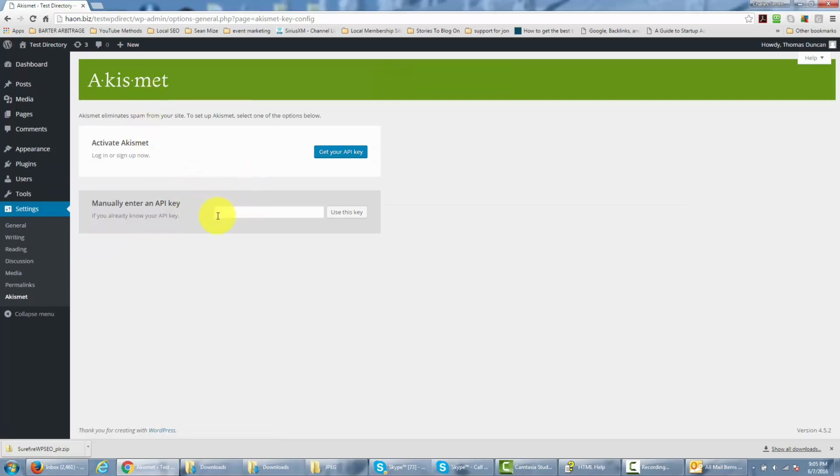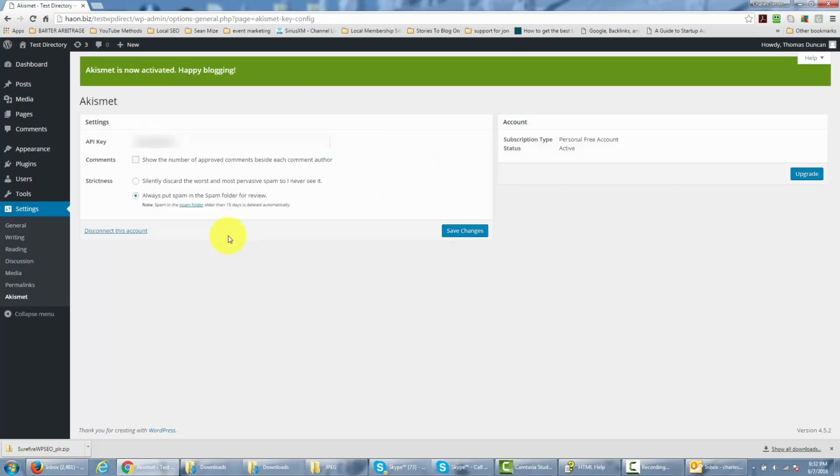Now, if you have ever installed WordPress before, you already have an API key. If you have not installed WordPress before, you're going to want to go get an API key by going through this process. Now, we're going to go ahead and put in our API key, since we already have one, and then we're going to click Use this key. Now, once your key has been entered, Akismet will tell you it's now activated and you are now ready to start working with your WordPress site.